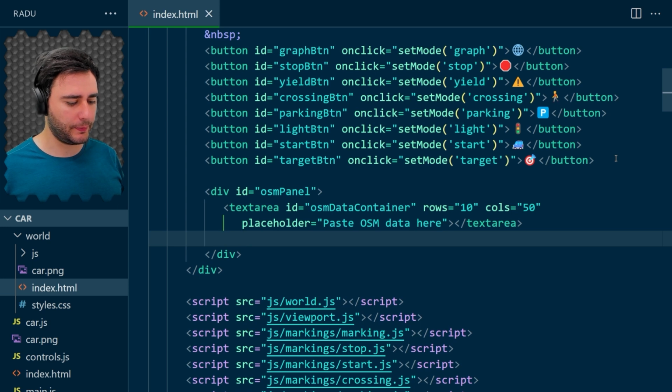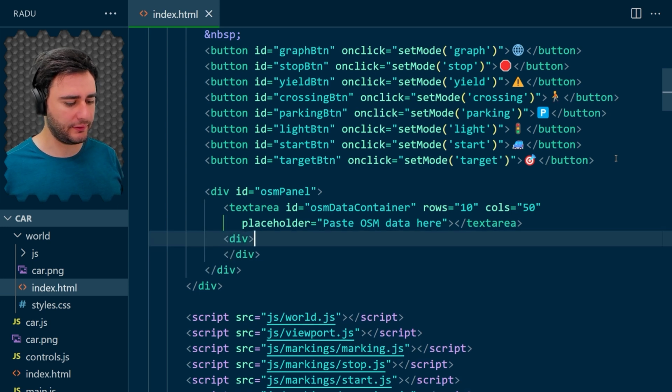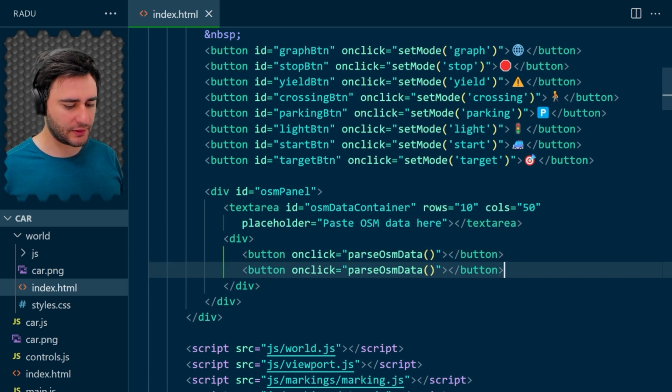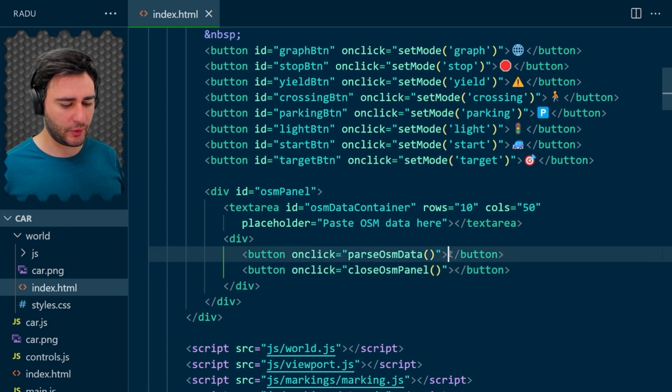And now two buttons inside a div. One is going to be the one that actually does the parsing, so Parse OSM Data, that converts the OpenStreetMap data into our structure. And the other one is going to just close the panel in case somebody changes their mind. So close OSM panel. I'll add emojis for these as well.